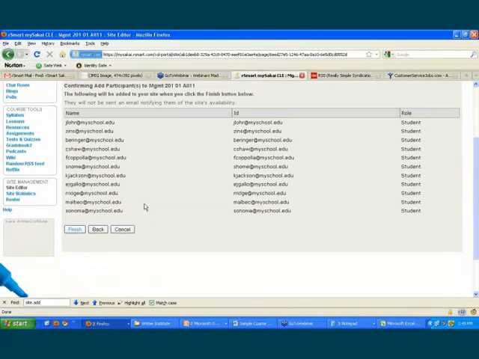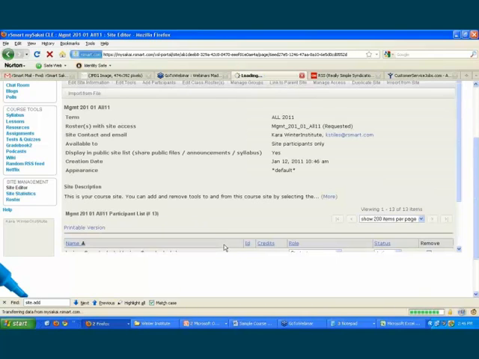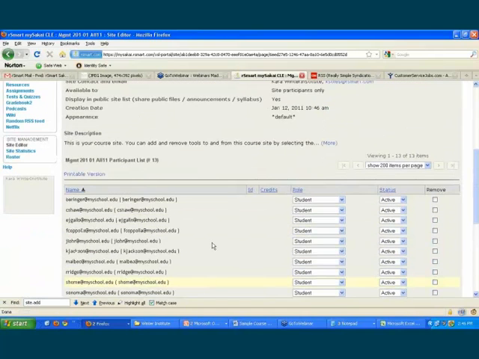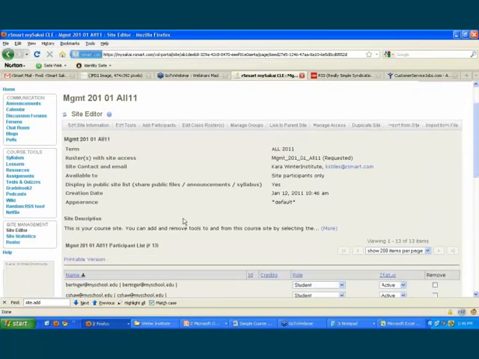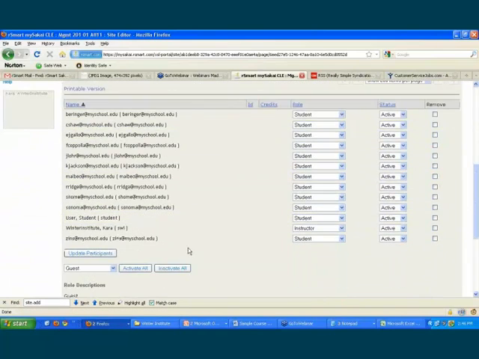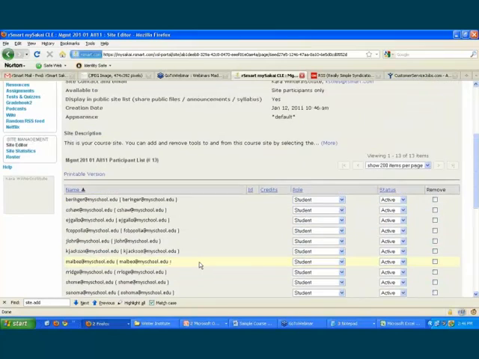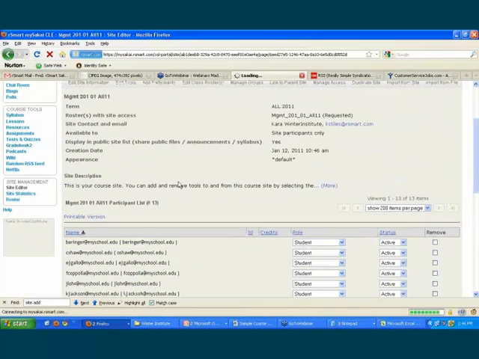Then there's going to be a confirmation page. This is the part that everybody forgets to do. So there's a Finish button at the bottom of the confirmation page. So even though we've clicked a couple of next buttons, what we have to remember to do at the end is click this Finish button. And that'll add those users into my course. And now when I go back to the Site Editor page, I'll be able to see this list of users in my course. And guess what else?